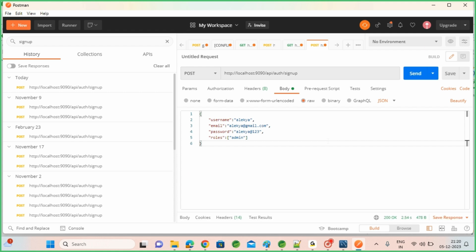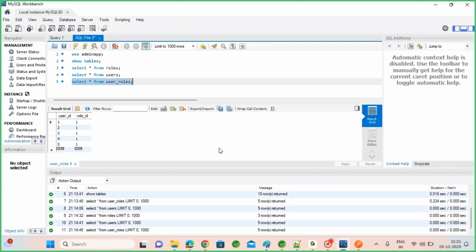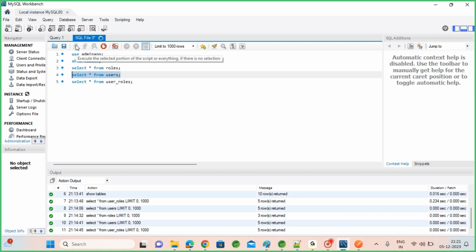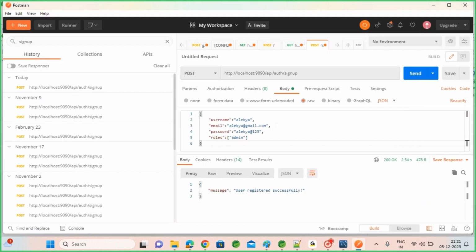Now if I try to sign up, a new record should be created. I can see the response is 200, user registered successfully, and we gave the role admin only. So one more new record will be introduced here with an encrypted password. So end-to-end the password got encrypted, so nobody can see your password, even from the database side.